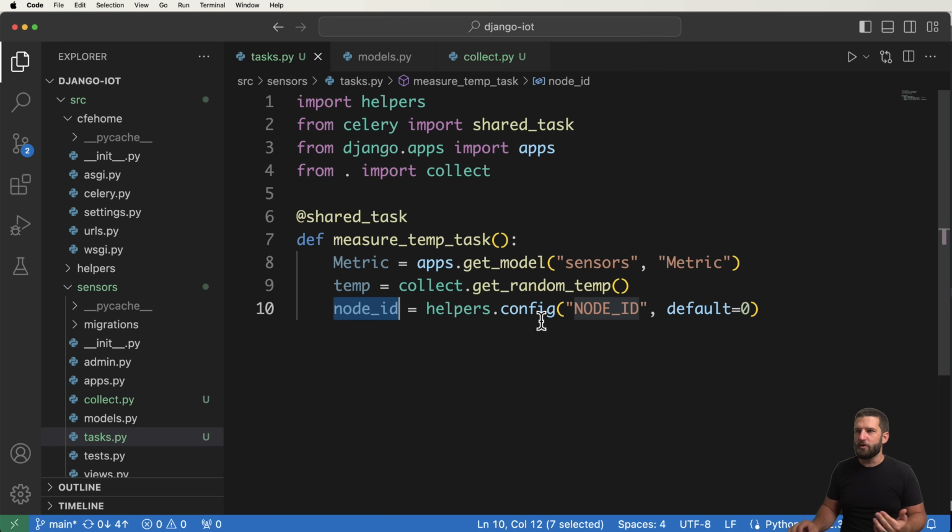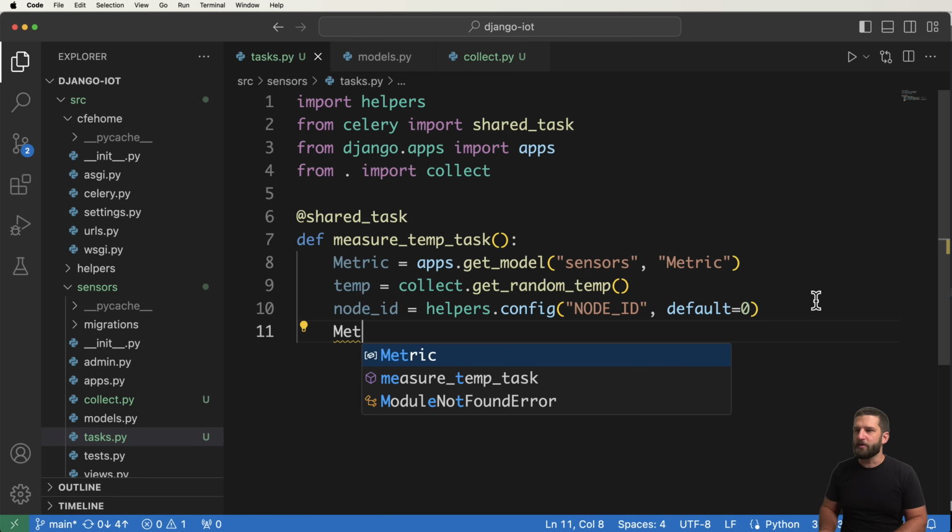It'll have a different node ID because it will be distributed. Different machines will be running this Celery version.